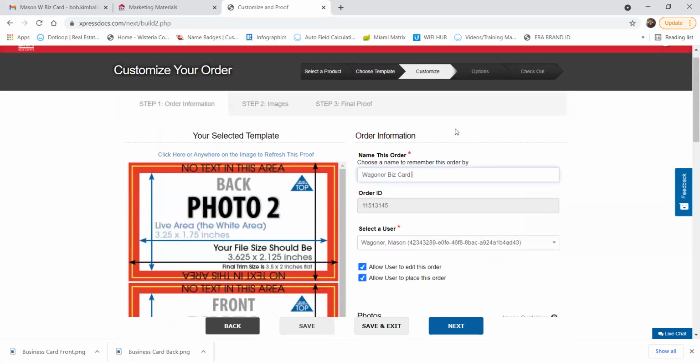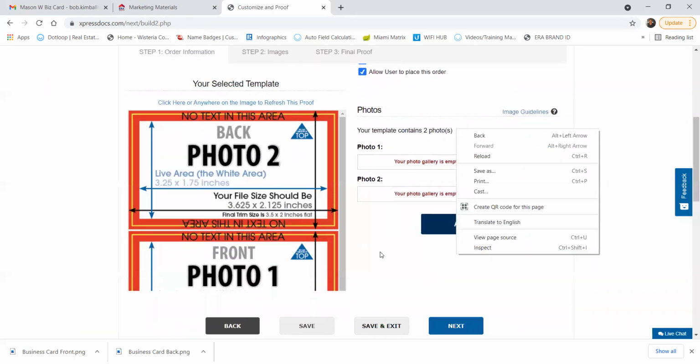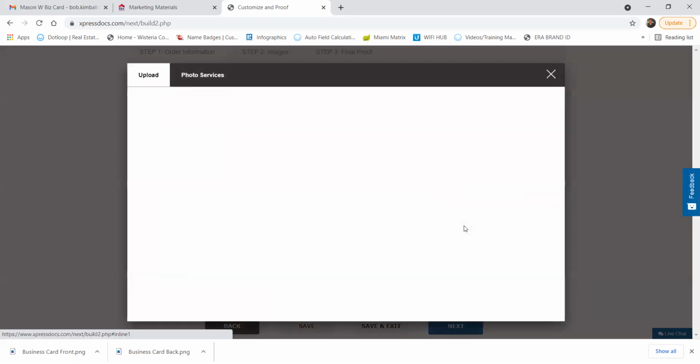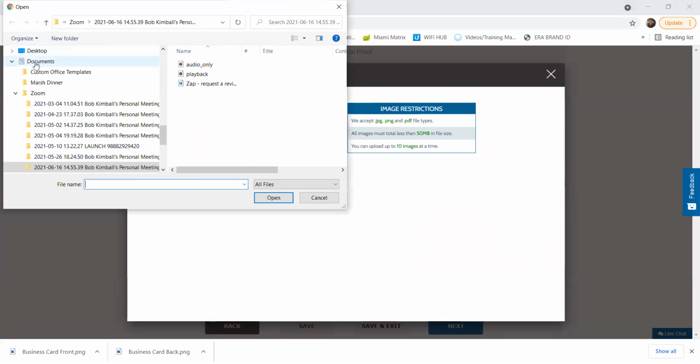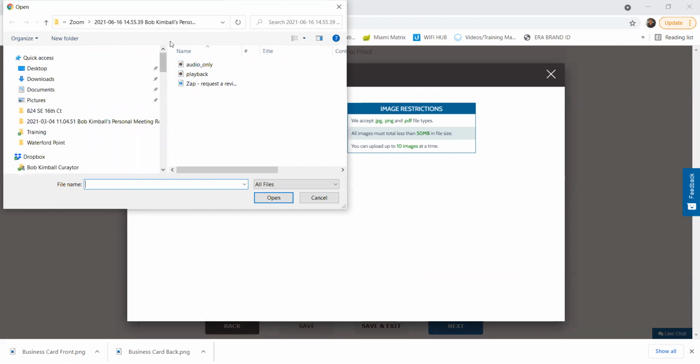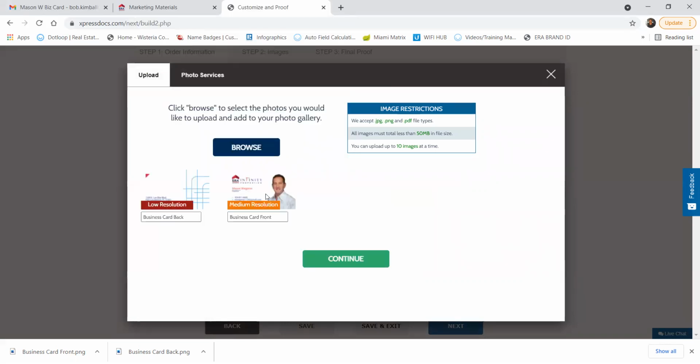and this is 6/21/21. And from here, I need to upload my pictures. So I'm going to add some photos. I'm going to browse to where I downloaded them to, my downloads folder. So here's my downloads, business card front and back. Select both of those and hit open.